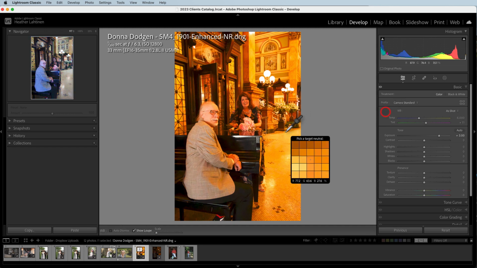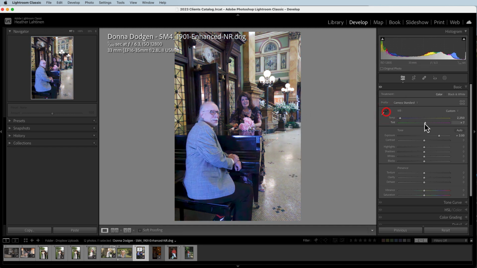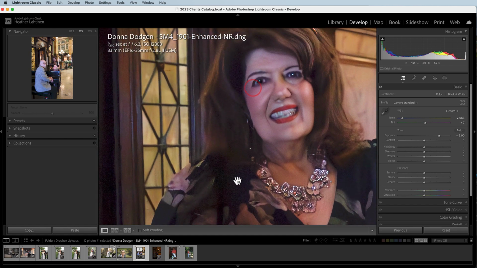Obviously, color balance is an issue. I'm just going to select that and get it to a good baseline. And I mean, I'm really pulling up on the exposure here, which I typically would not want to do to a photo. And we have some other areas we could touch up.